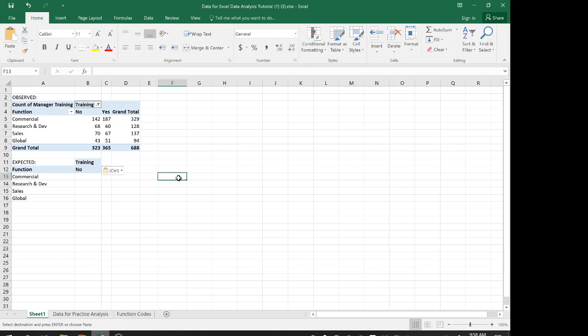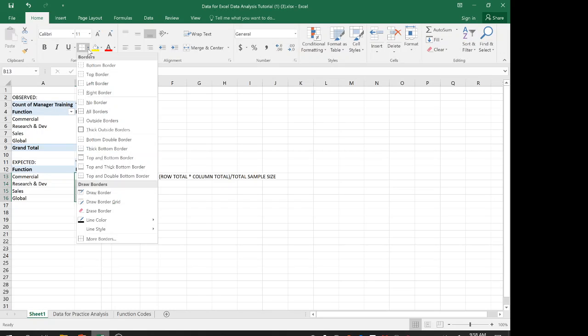Let me just type this out for you. Row total times column total divided by total sample size. So we need to fill out these 8 boxes right here.